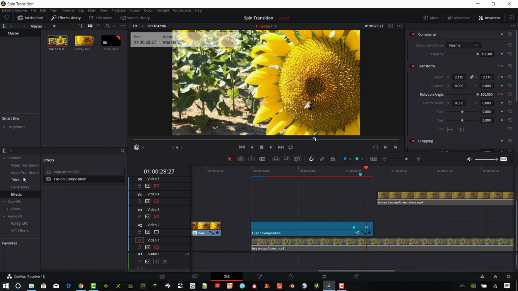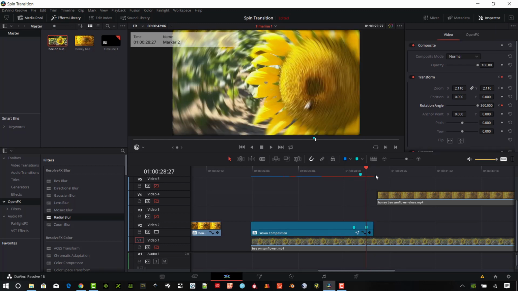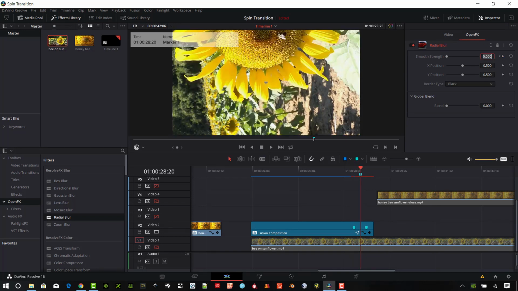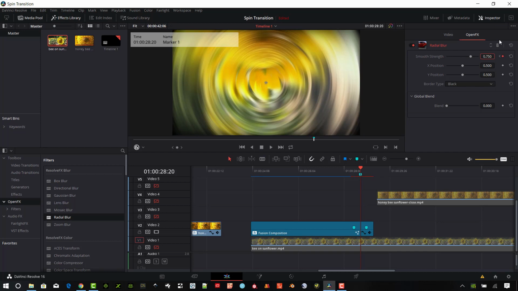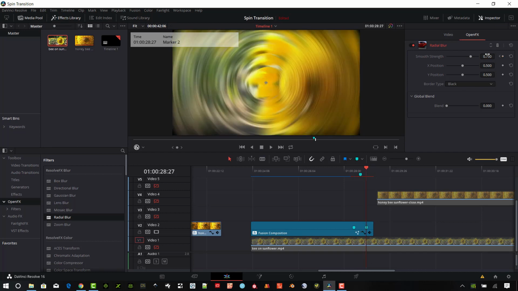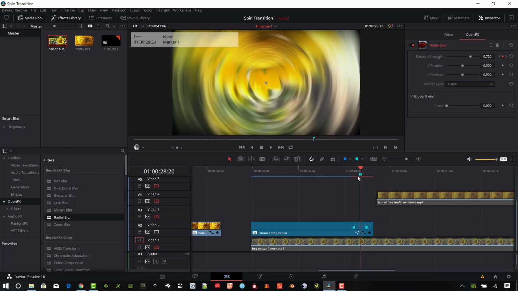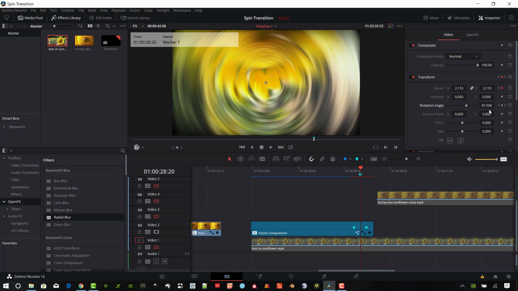Let's put on the radial blur. Animate this. At this point, I'm going to go all the way up to 0.75. And then at this point, we'll go back down to 0. And the video rotation angle at this point is 97,508. We'll copy that.